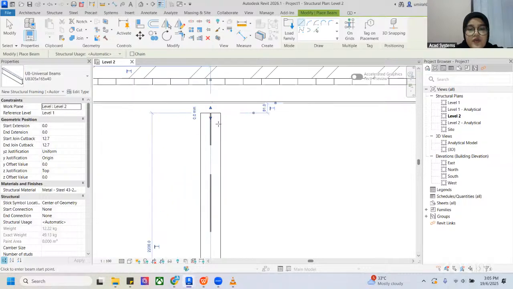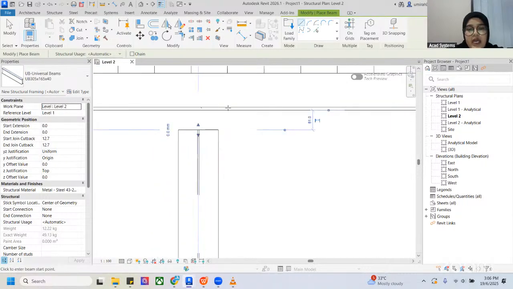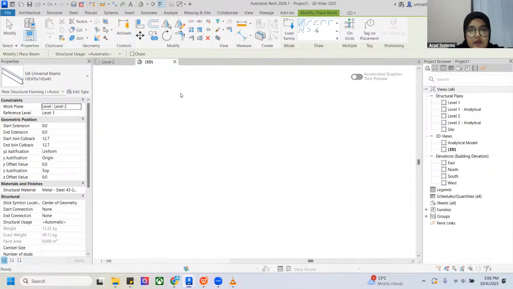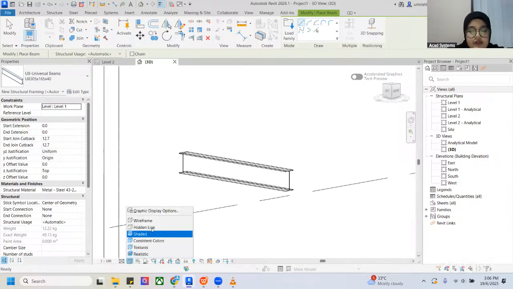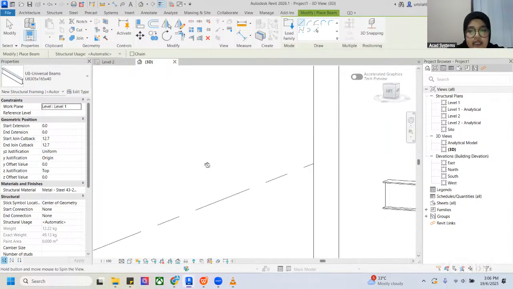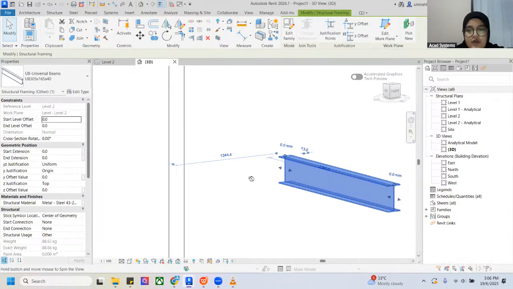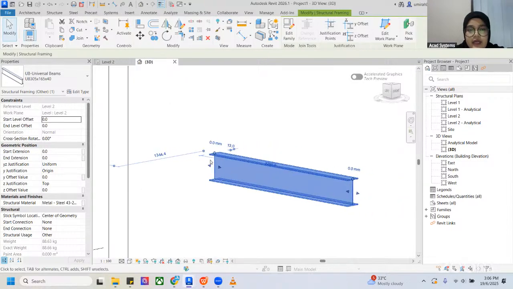For this beam, I'm going to make sure there are gaps between the beam and the wall, because I'm going to add the steel plate later on. So I'm going to adjust this beam to make sure it has a gap between the beam and the wall. The gap is around 13 mm. If I go to 3D view, it will look like this. Let me change the visual style to hidden line. That is the steel beam and the wall.